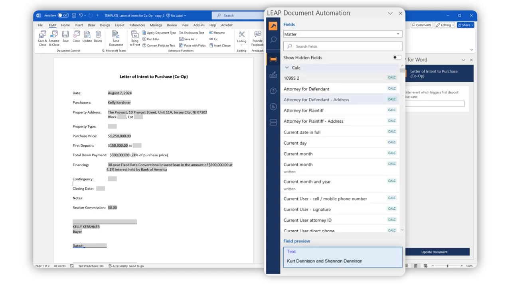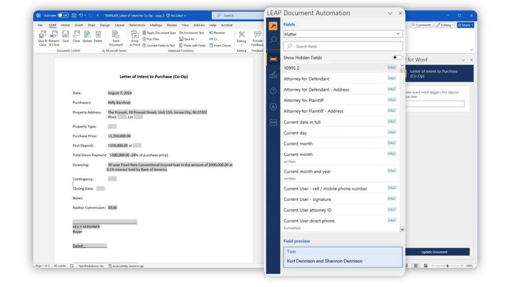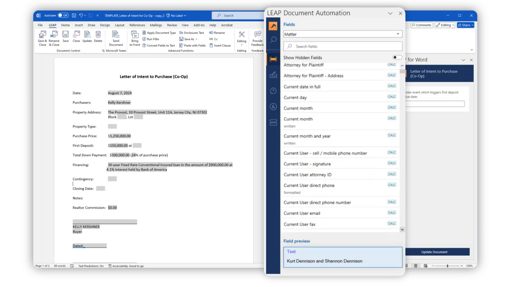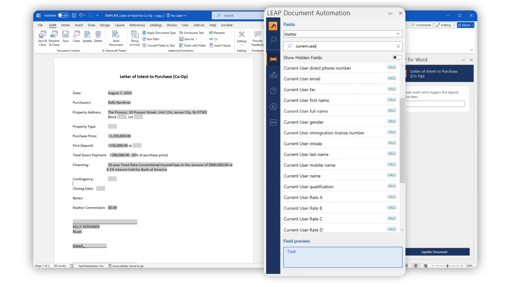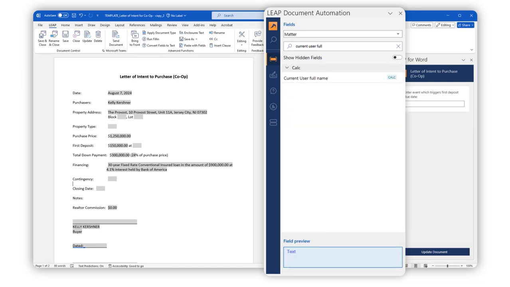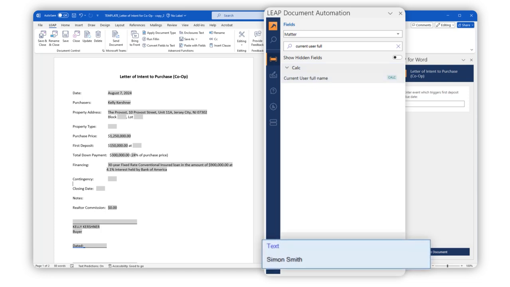One of the first things you may notice is just how many fields there are. You can scroll through the fields to locate the data that you need, or you can utilize the search function. In the search bar, type Current User. Observe that the list of fields includes one labeled Current User Full Name. Single-click the field and observe that a preview of the data appears at the bottom of the Document Automation pane under the Field Preview.